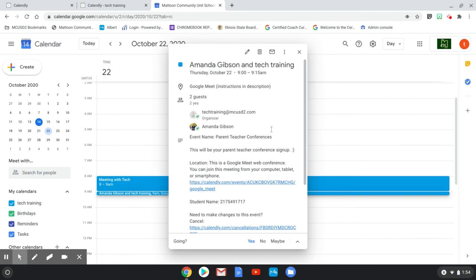So this is Calendly, and we really have enjoyed using Calendly and think it has a lot of great features that will help with scheduling meetings.